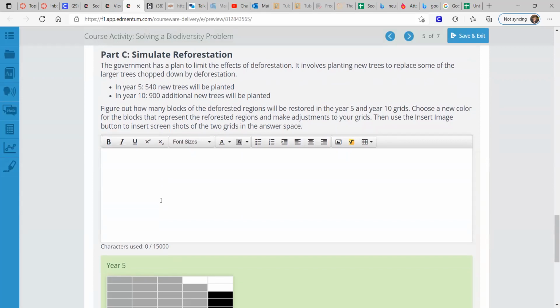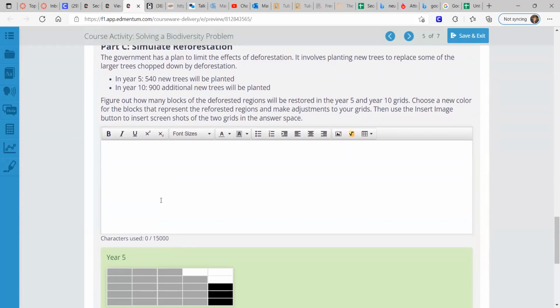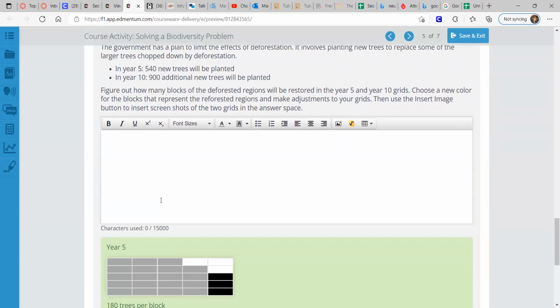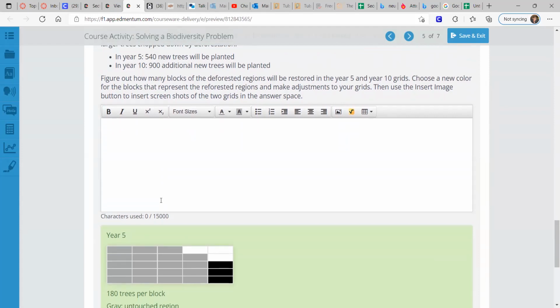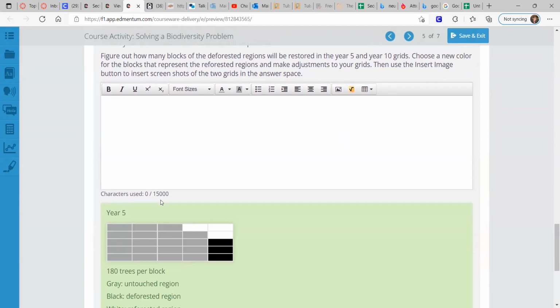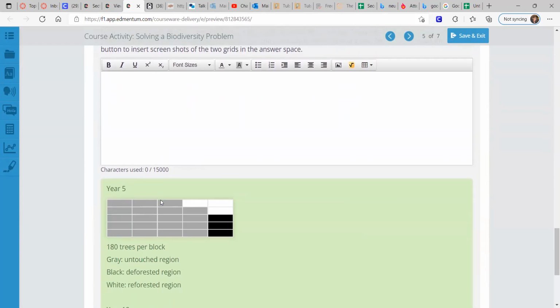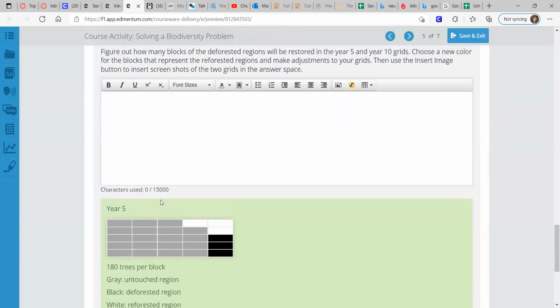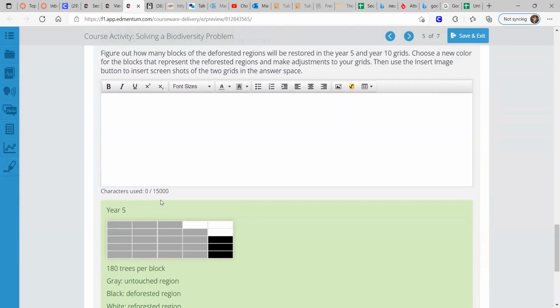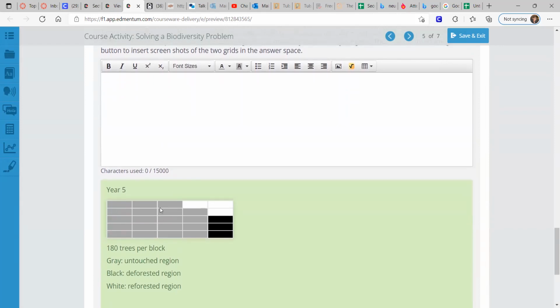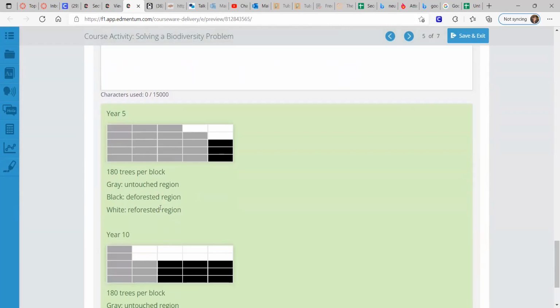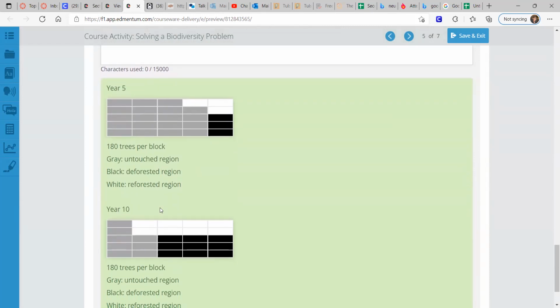Part C, now we're going to go backwards. We're going to actually plant new trees. In year 5, 540 new trees will be planted. Year 10, 900 additional new trees will be planted. So now we're going to pick another color. They picked white for this one. And now we're going to color in the boxes that have been reforested.